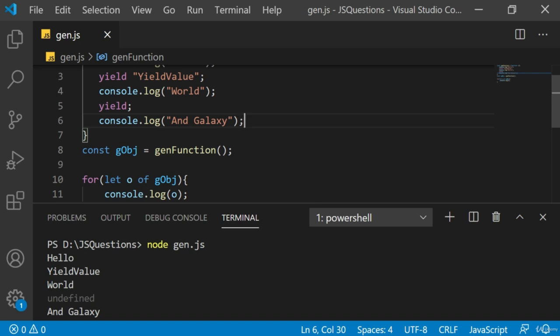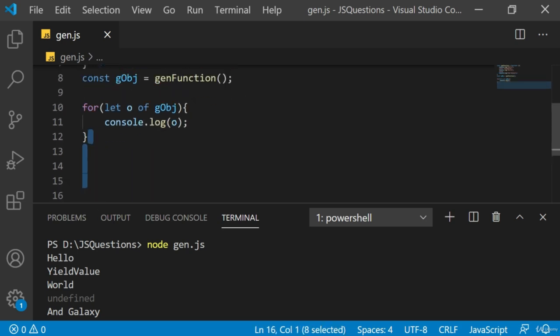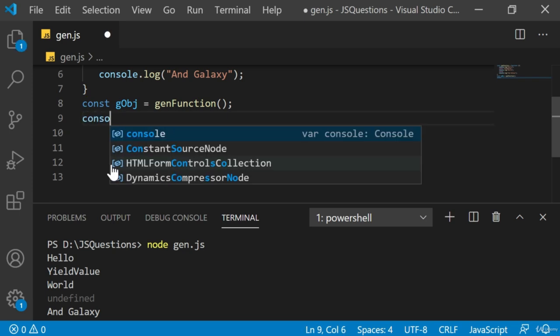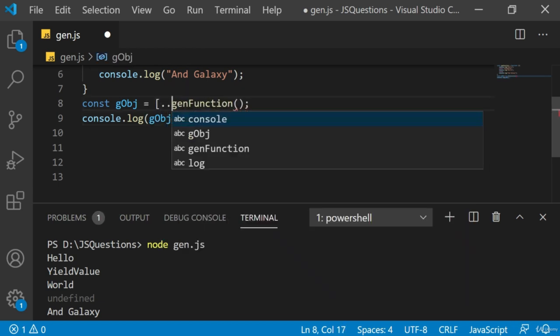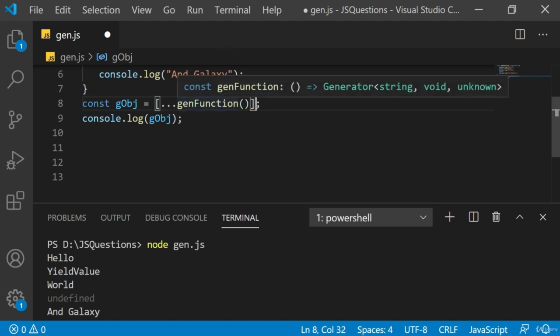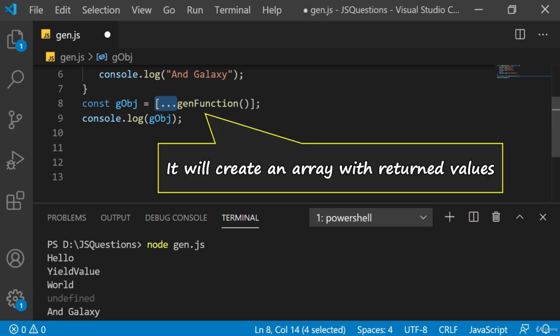And because here you see that generator functions are iterables, you can use the spread operator with it as well. So instead of writing like this, say for example, even I do not want the for loop and you want the results inside an array, what you can do is you can directly display the value of this generator object, which will not be a generator object later on when I put this inside the array. So whatever the generator function is going to return, because it is iterable, you can use the spread operator with it. So this will actually create an array with returned values.